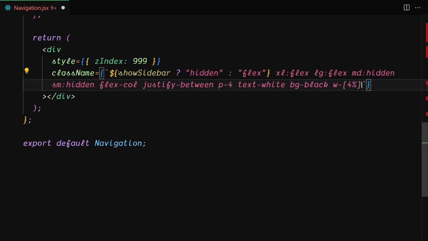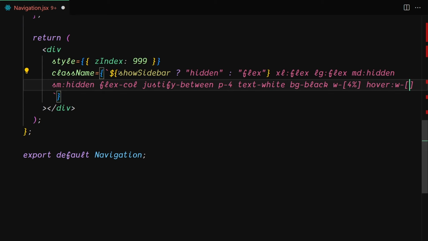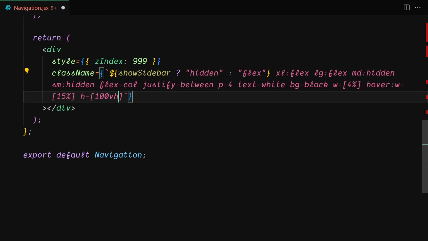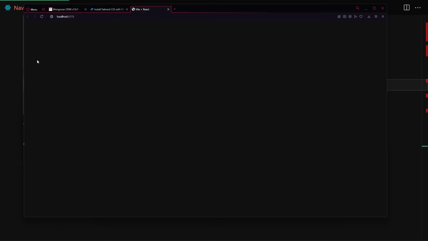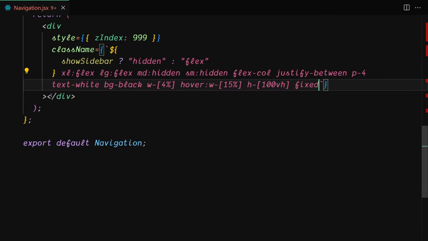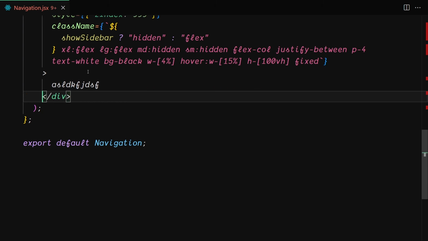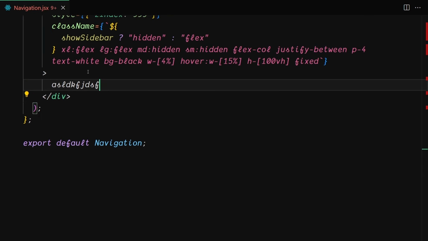There we go. Okay, so when somebody hovers over it, what do we want to do? We want to provide a width of 15% to it. There we go. I'm also going to provide a height of 100vh, and let's fix that. Okay, I'm going to save this file, and we cannot see anything because currently we are not hovering over anything. So let's provide some sort of content right here. We still can see that, so let's write a little bit of content right here.